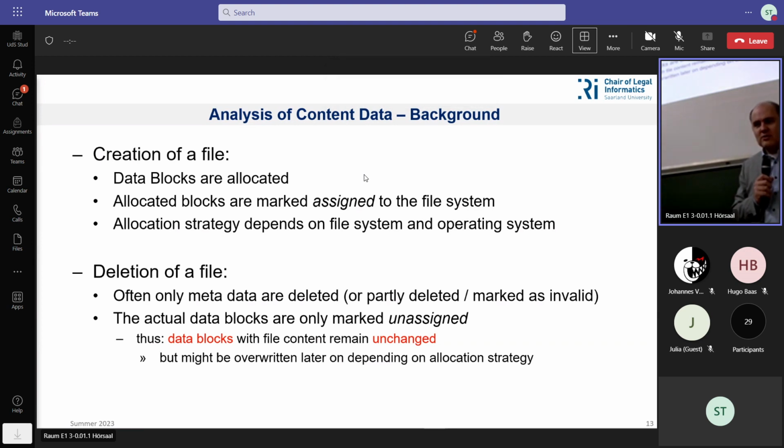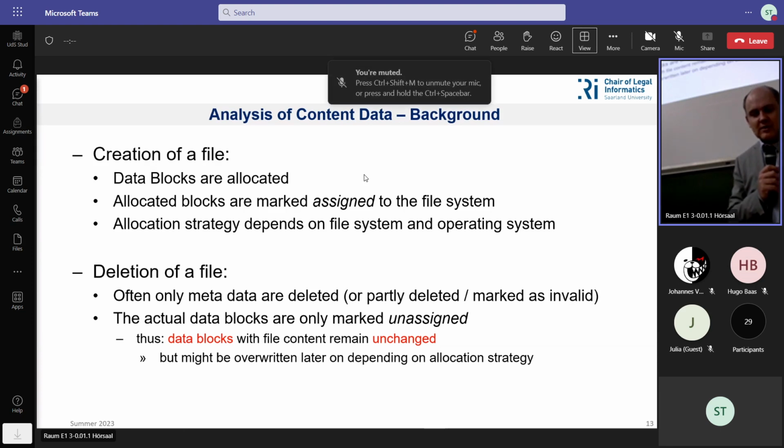So there might be different strategies also for different usage scenarios, and that depends on the file system and the operating system. So there is actually a certain degree of freedom for the operating system, because for the file system to work, it's only important that you find those blocks later on. The file system will also work if it's highly fragmented. So there is some choice for the operating system how to actually do that. So that's creation of the file, and the data blocks are allocated and they are marked as assigned.